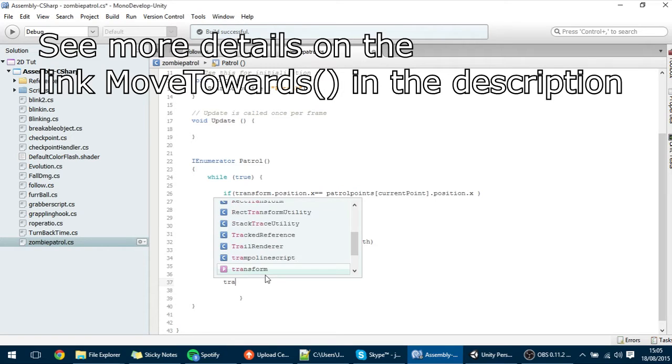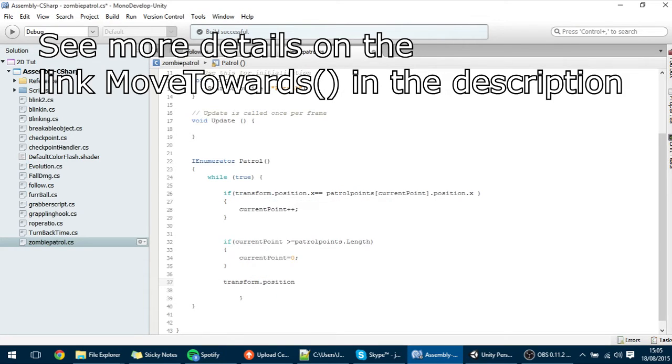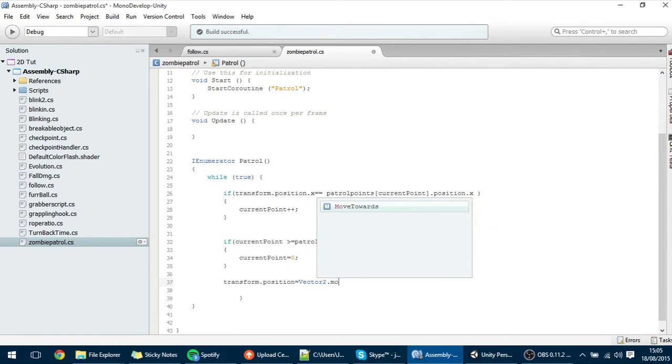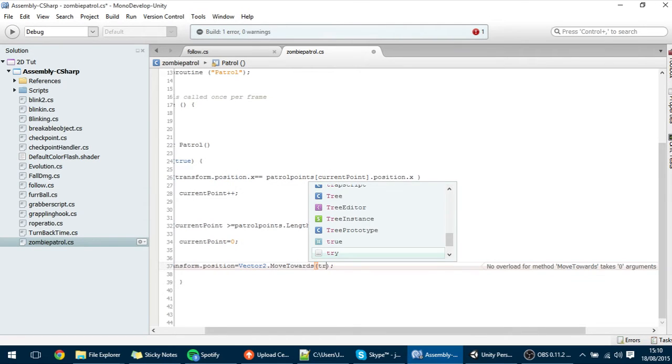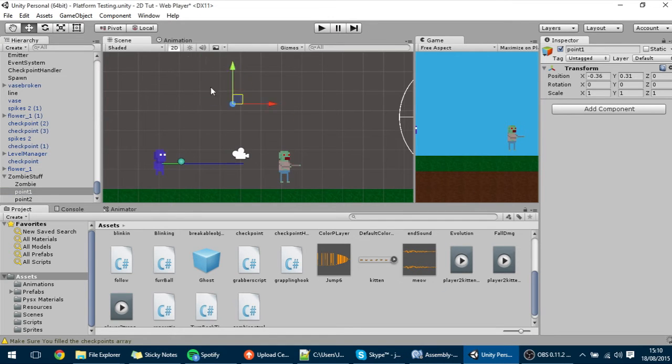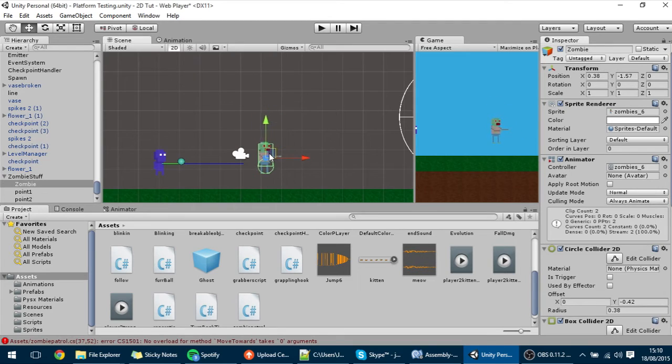So we want the position of the zombie to be equal to Vector2 dot MoveTowards. So the current position is the transform dot position, and the position that we want to go to, well, we could just put here the position of the point, meaning the patrol point dot position, but because our zombie can't fly, he will be stuck in this weird position, and we don't want him to go into the air to try and reach that point. So what we're going to do is make him only go to the x of that point.